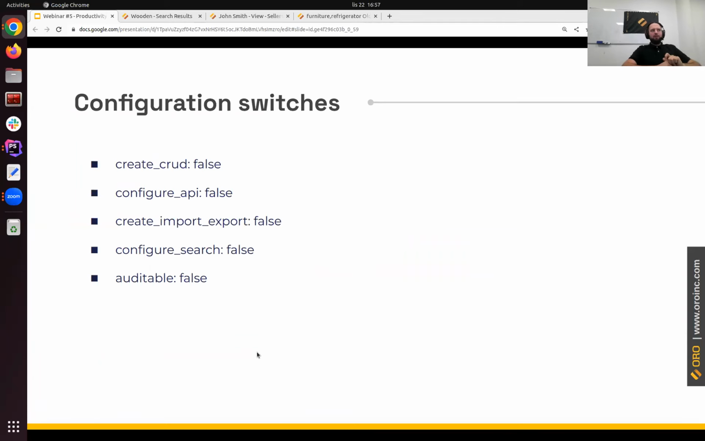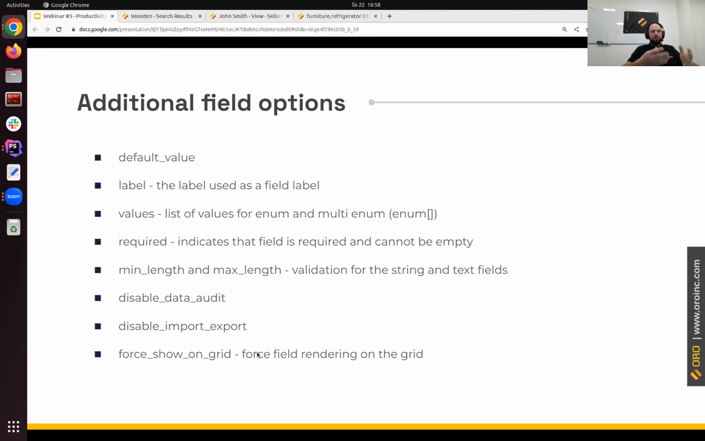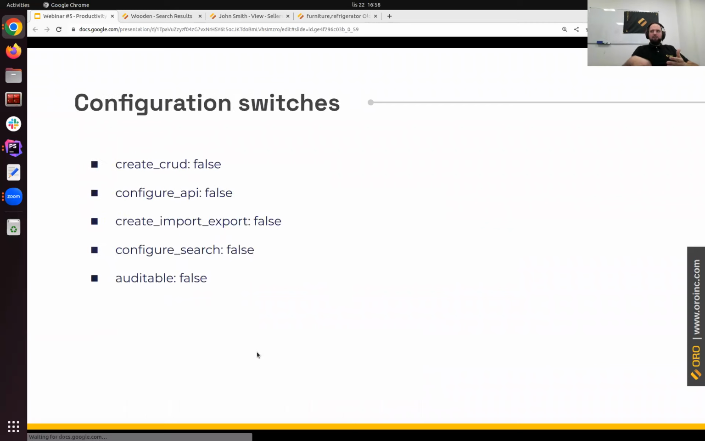Then we also have the configuration switches for the entity, not for the fields. And so we can skip the CRUD generation. We can skip the API generation, well, just the configuration. We can skip the import-export completely. Then we can configure search set to false. Then it means that we don't need to search this entity in the back office, and we can disable data audit completely. So those were for the fields. I can make the field not importable, or disable data audit for the field, and this is for the entity itself.